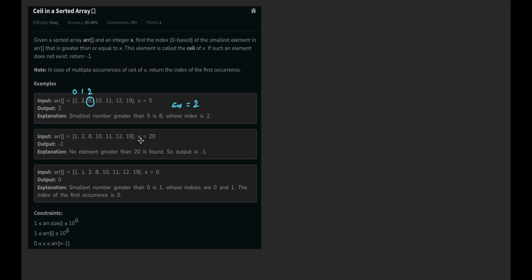Second example, the target element is x equals 20. So what is an element which is just greater than or equal to 20? As we can see, there are none in the given array. So our answer would be -1.